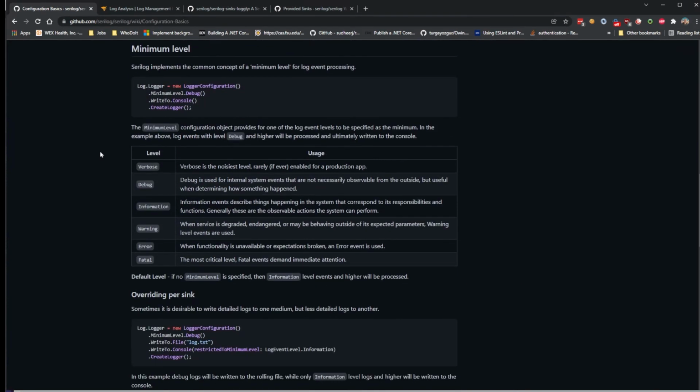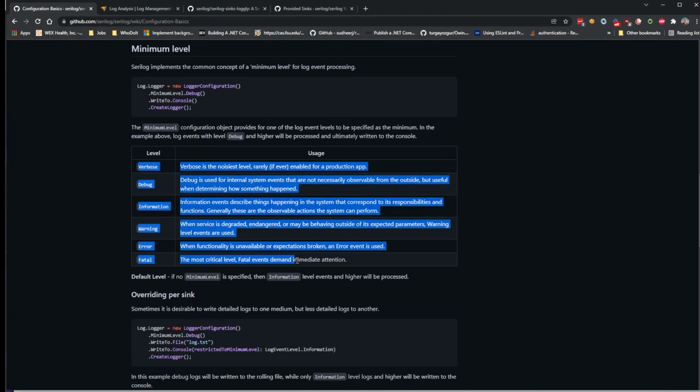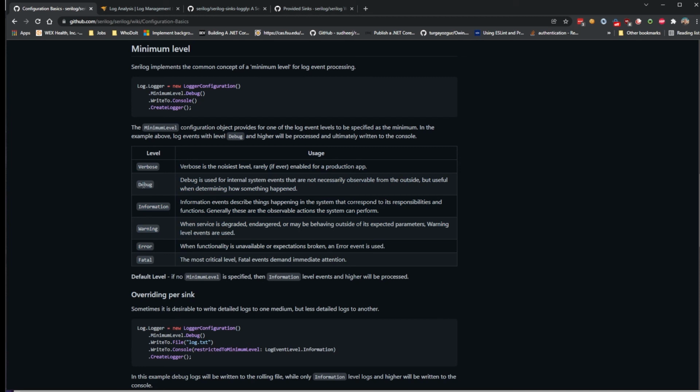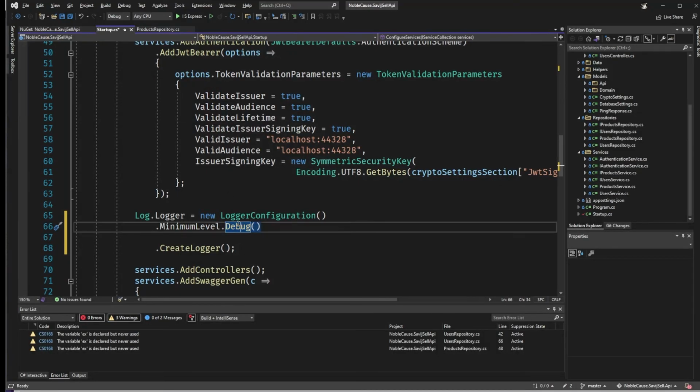If you go back to the Serilog page, and you look at levels, here's the order of the levels right here. So right now I'm choosing debug. So if I do a log verbose, we won't see that in our debug window because it's lower than debug. If I wanted to see verbose, then I would just set this to minimum level dot verbose.